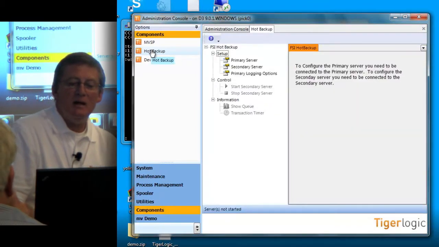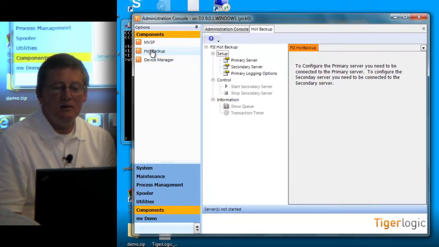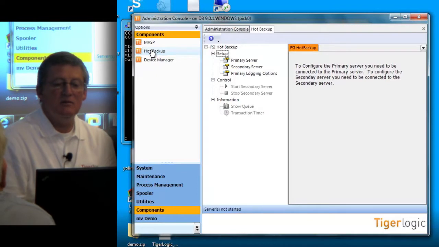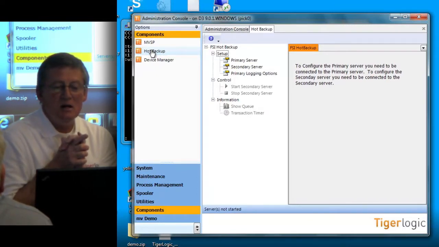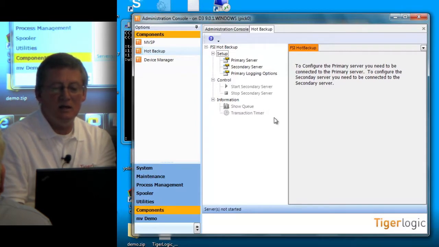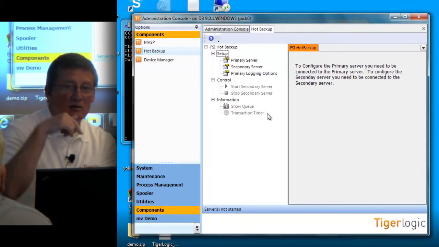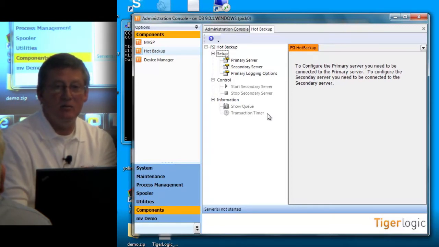In the hot backup management section of the admin console, we have the ability to manage both the primary server and the secondary server. We can set the logging options. Once the secondary server has been set up, we can start and stop it from here. And then, as I mentioned, we can take a look at the queue and we can inject the transaction timer into the transaction flow to see how long it takes for the data to get from one side to the other.